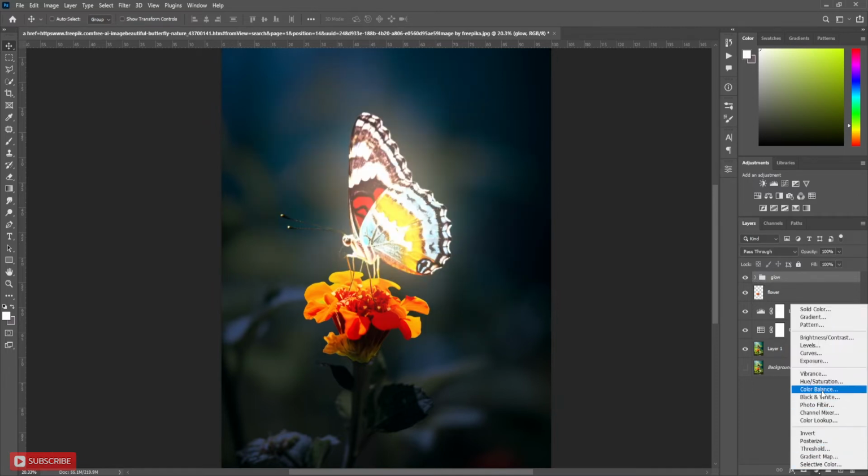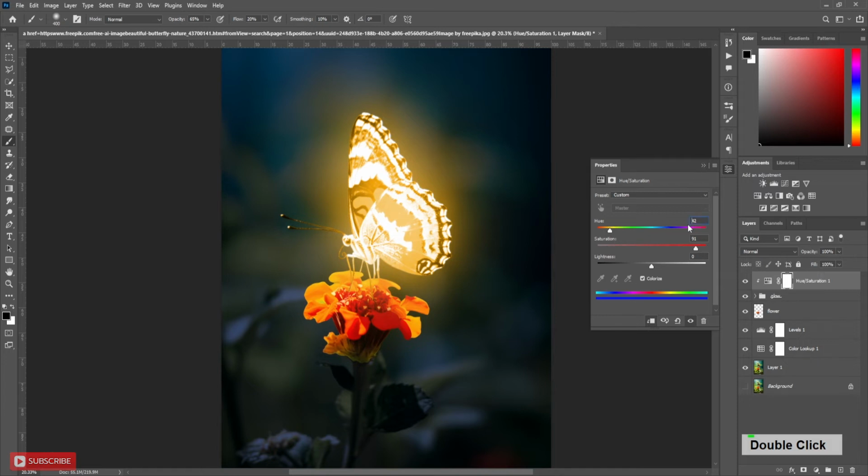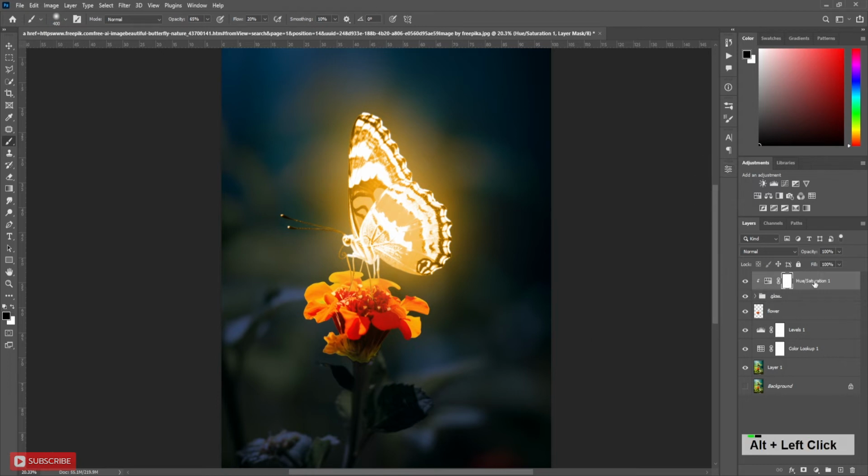Take hue and saturation from layer adjustment. Clip it to the group. Click on colorize. Take saturation value to 90. Adjust the hue value to 40. Copy the hue and saturation layer and bring it above the flower layer.